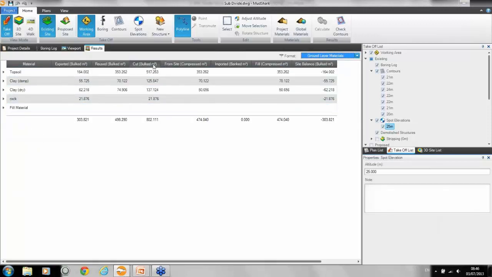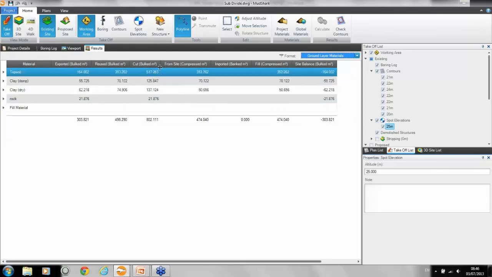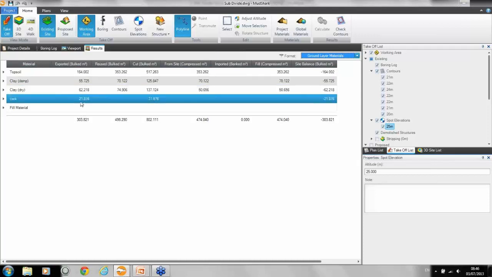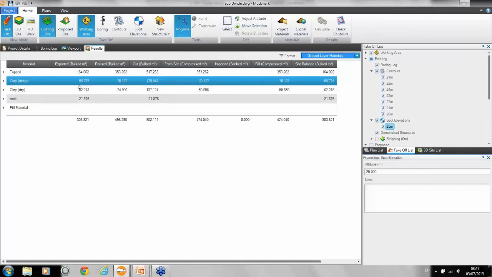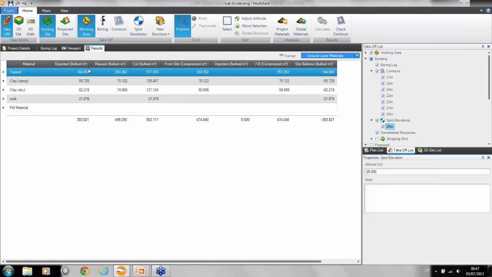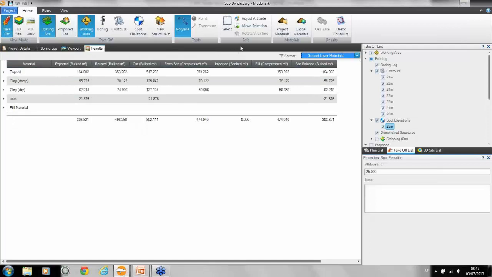You can see here, for example, for topsoil, we're showing that we're cutting out 517 cubic meters of topsoil. We're reusing 353 of that, and we're exporting 164 cubic meters of that material, and that goes straight through to all of the information that we've done. The software has automatically generated that value from the takeoff that we've completed for the site. But what we've added is more information available on the project materials window.